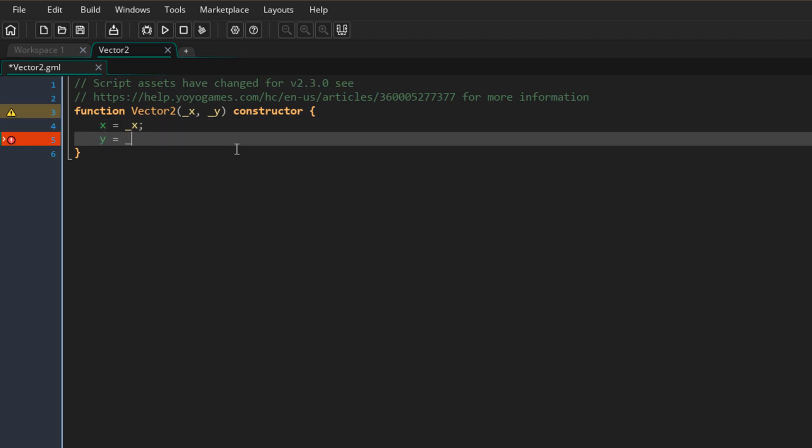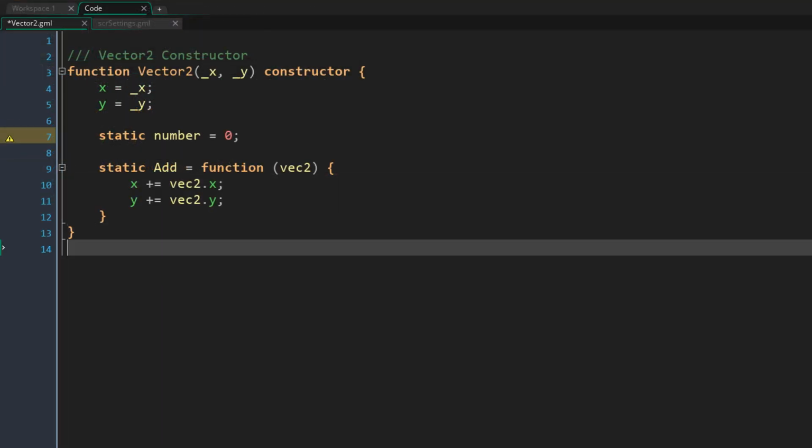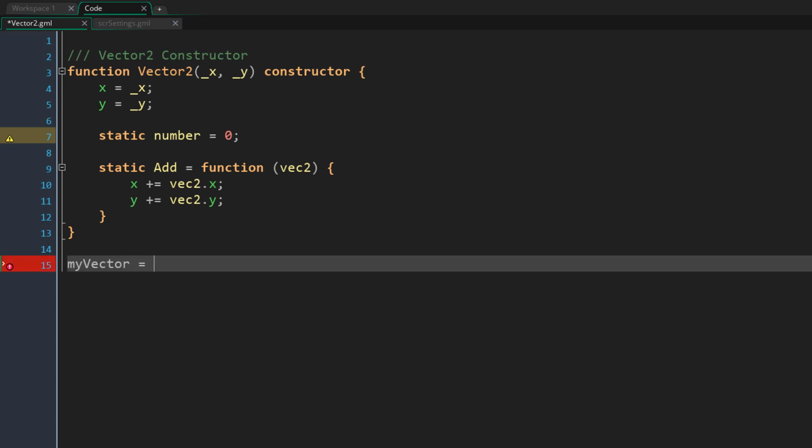So this is sort of a template or a class for creating a new struct. So you can have some variables and functions in this constructor, and when you use it with the new keyword, it creates a new struct with the same variables and functions.